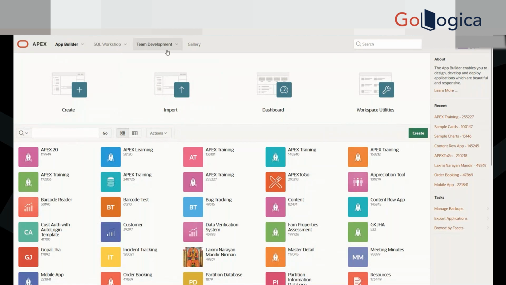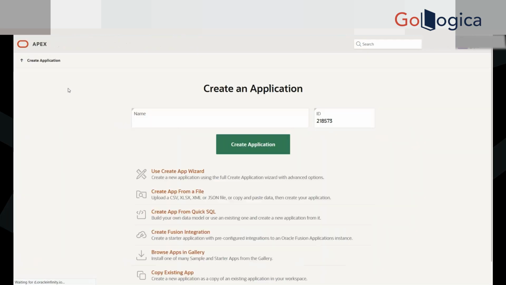From the workspace, you need to go to App Builder and then you have these options. Either you can use this Create button or here is also one Create button, both are the same. This will give you the option to create a new application. So I'll click on this.